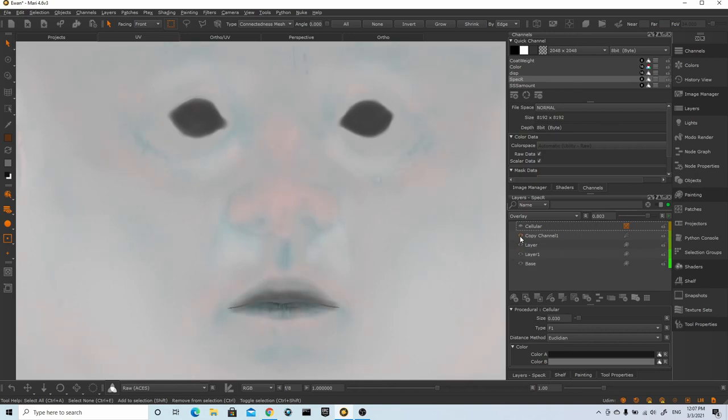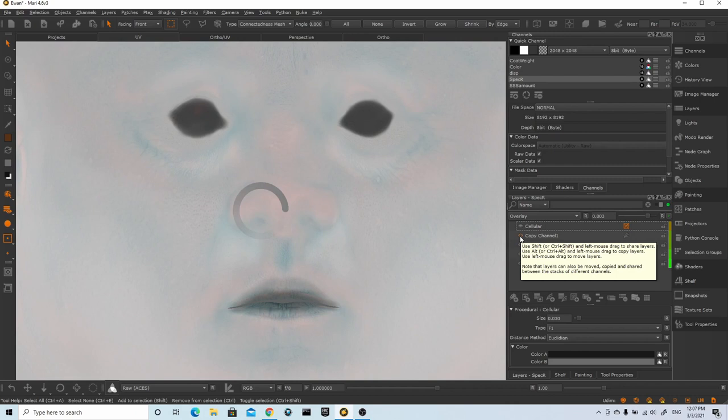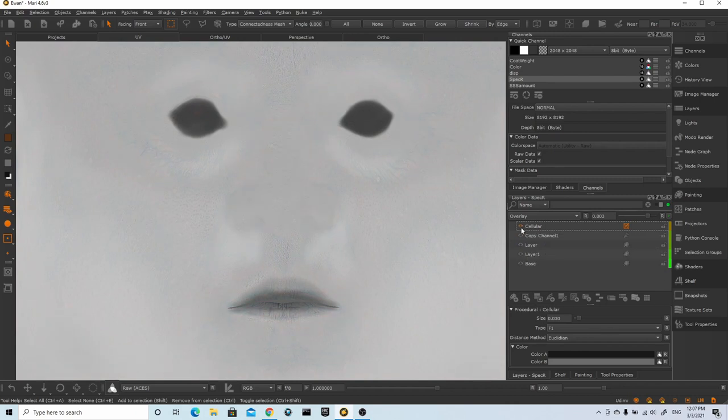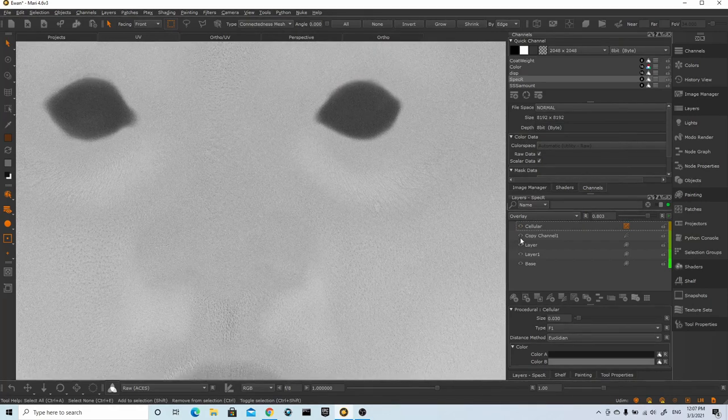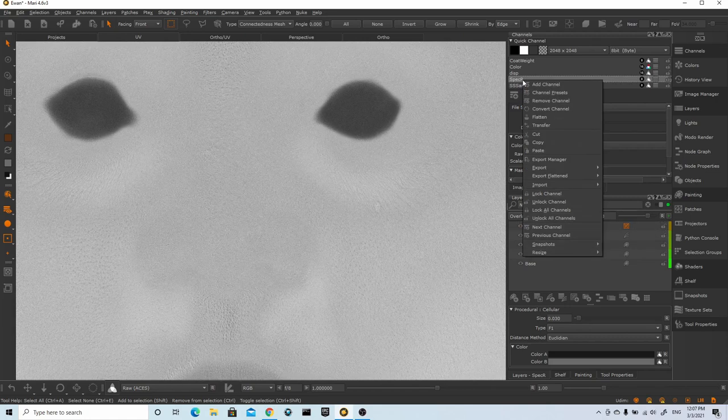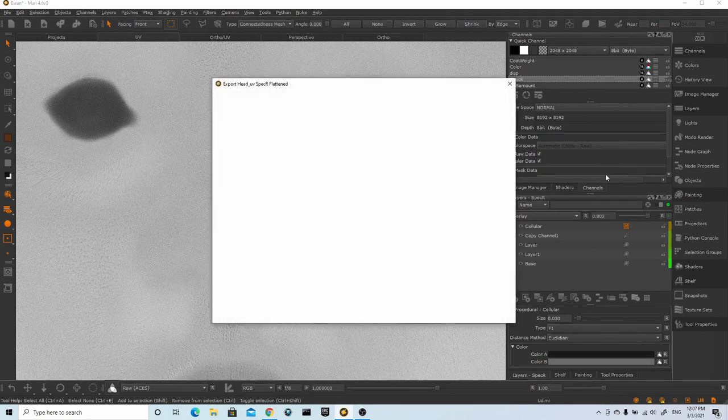After that, I've brought in my displacement B channel and set it to soft light to add a bit of detail into the map. Then I've added a cellular noise pattern, set it to overlay and reduced the opacity to give some subtle breakup to the map. I'll then export this as either a TIFF or an EXR file under the color space utility raw.